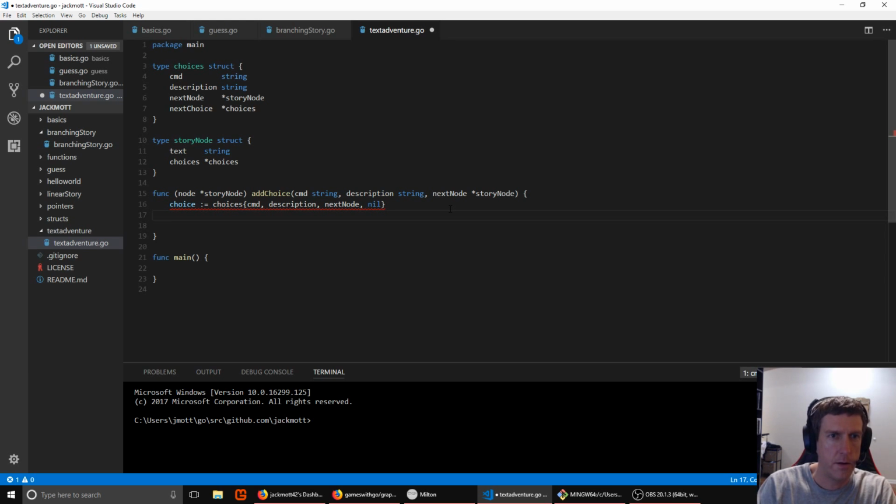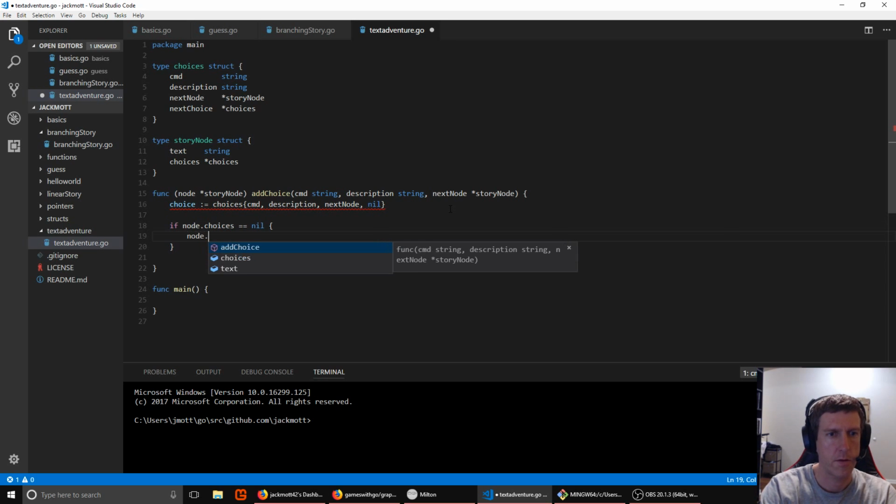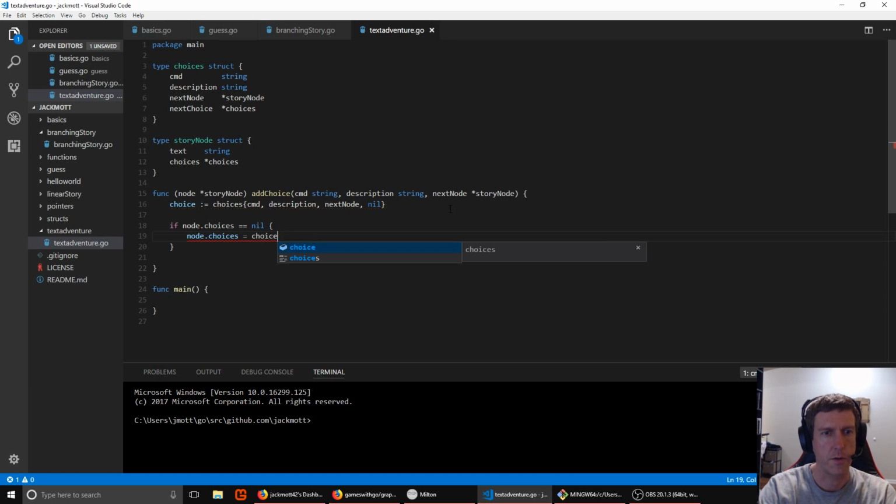Okay, then we need to check and see if our story node, the one we're currently in, if choices is currently equal to nil. And if it is, we'll just set our new choice to choices. Let's make this a pointer right away there. Okay.